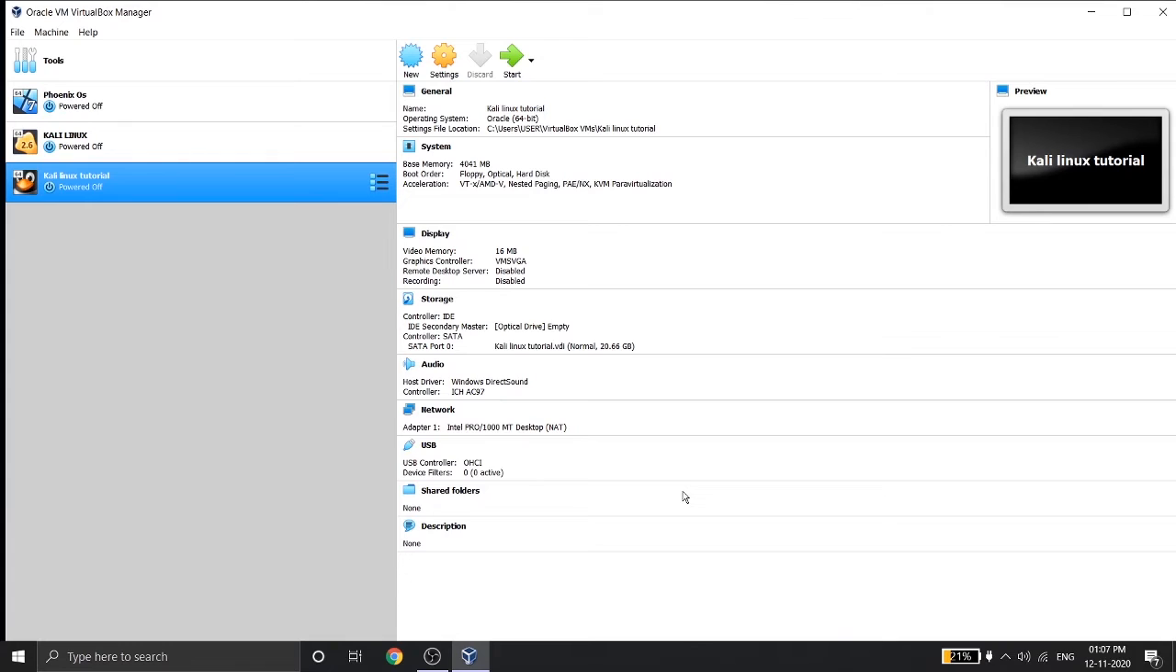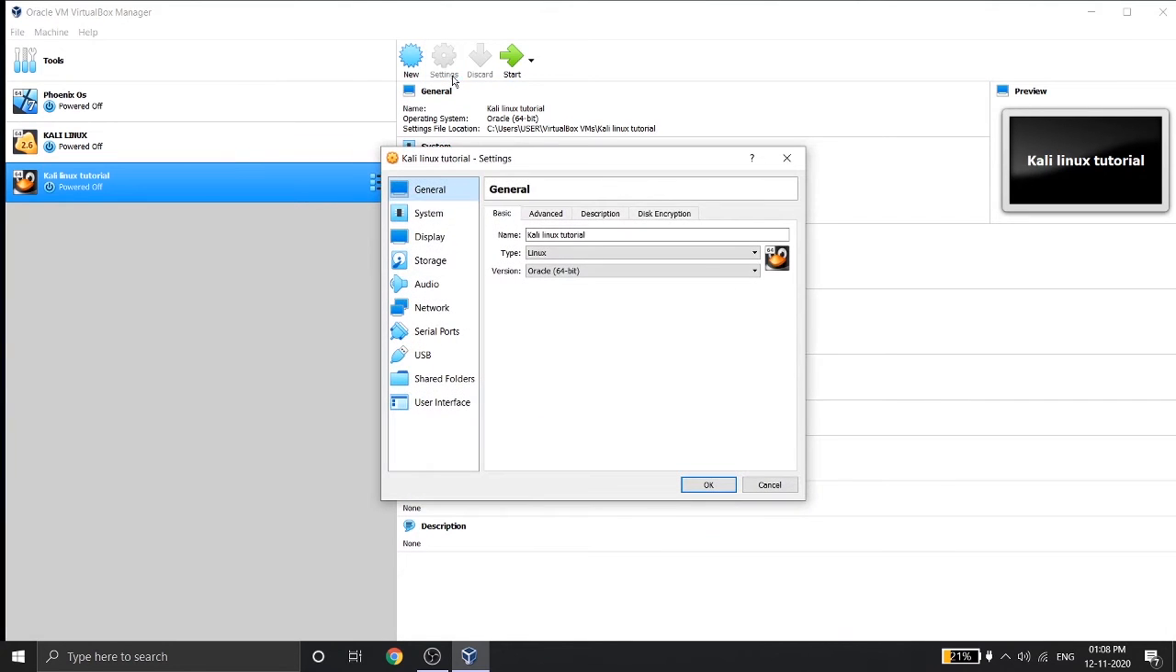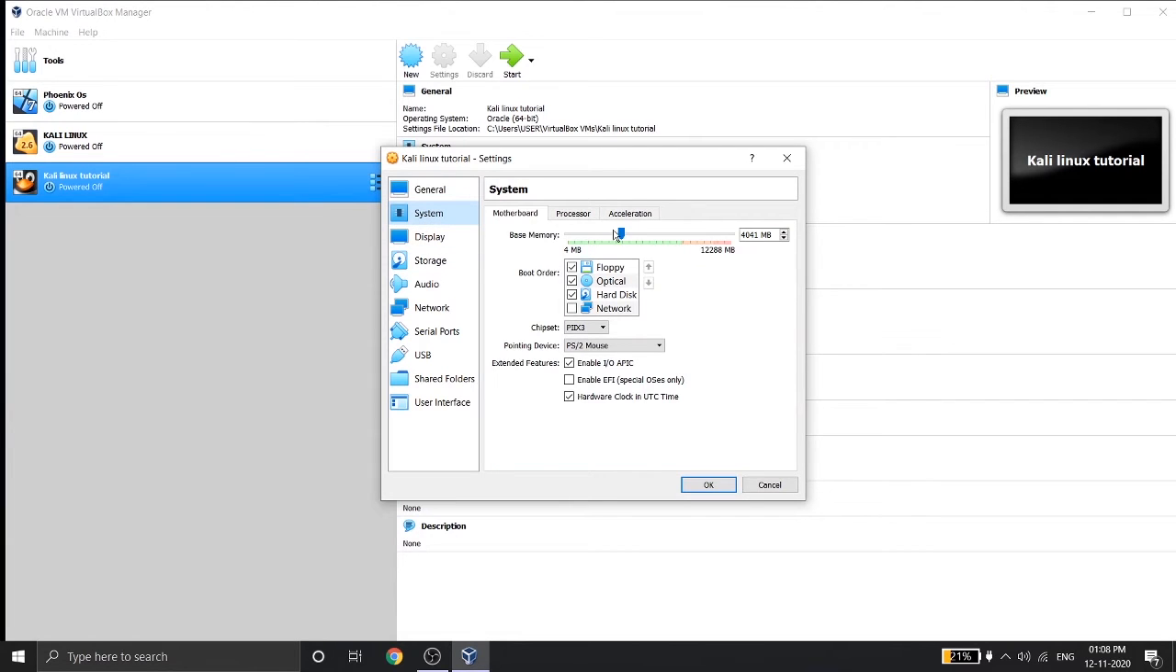Okay, now the virtual hard disk is successfully created. Now go to settings, and in settings the name is Kali Linux tutorial, Linux Oracle 64-bit. In advanced, you can add a shared clipboard like guest to host to get your bidirectional drag and drop. You can enable it. I am not sure if it works. Description, no description. So go to system, and I have allocated about 4 GB of memory. You don't need floppy disk, you just need optical disk and hard disk.